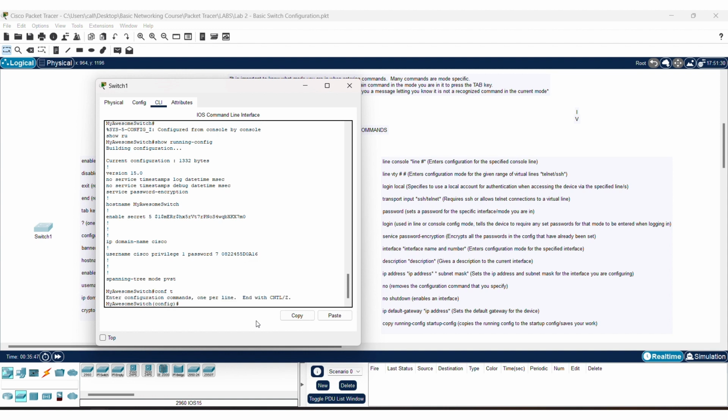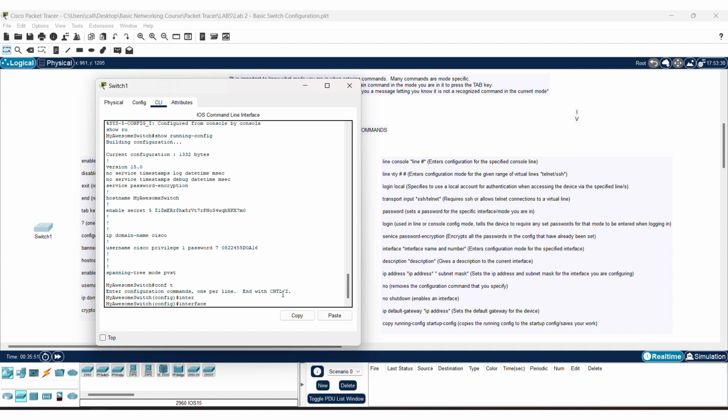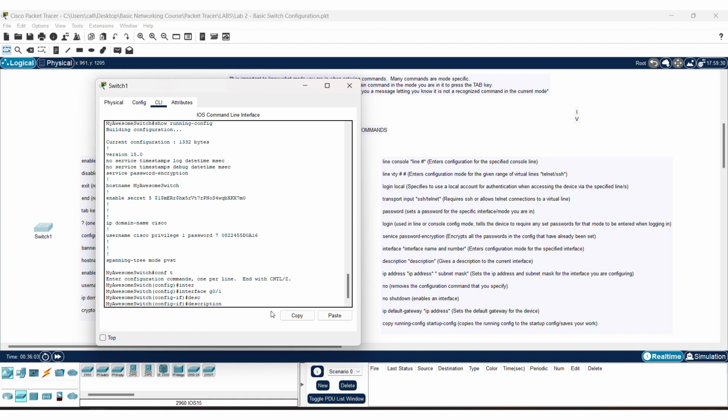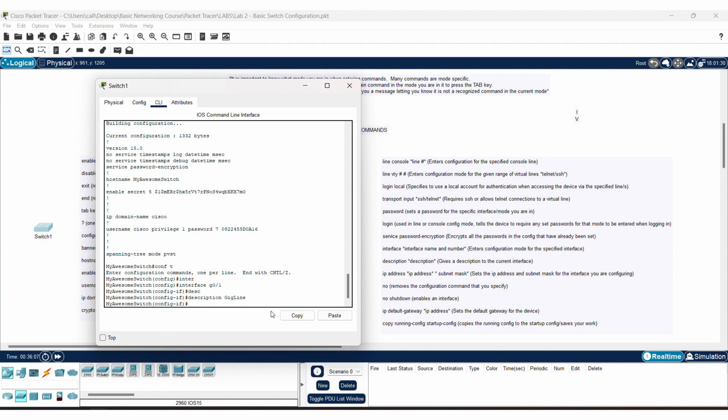Alright, back into configuration mode. Next command is interface. We could hop into one of the interfaces on the device like G0/1. And now we're in that specific interface configuration mode. We could give it a description like gig line. And if this was a router, or if we wanted to enable IP addresses on some of these interfaces, we could give it an IP address.